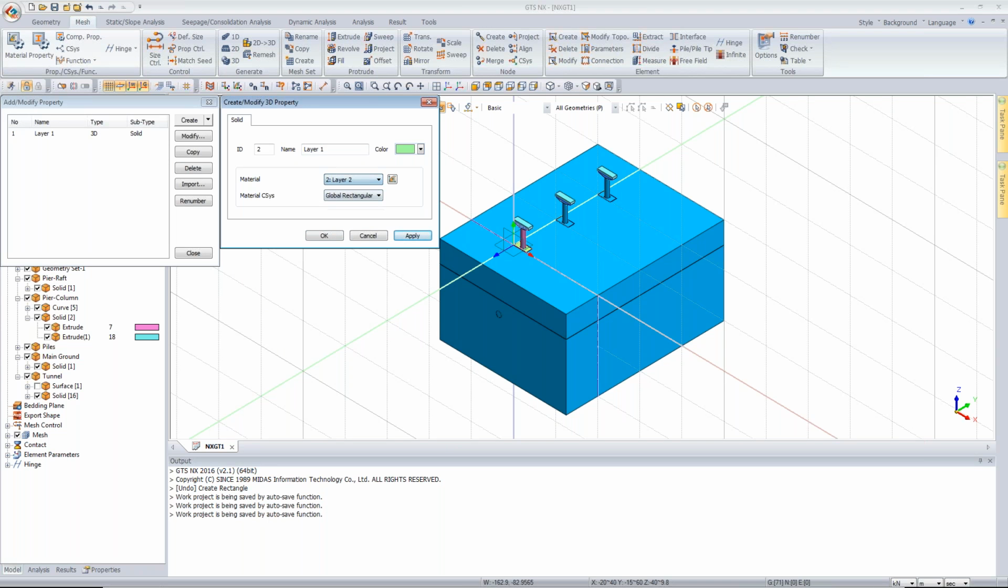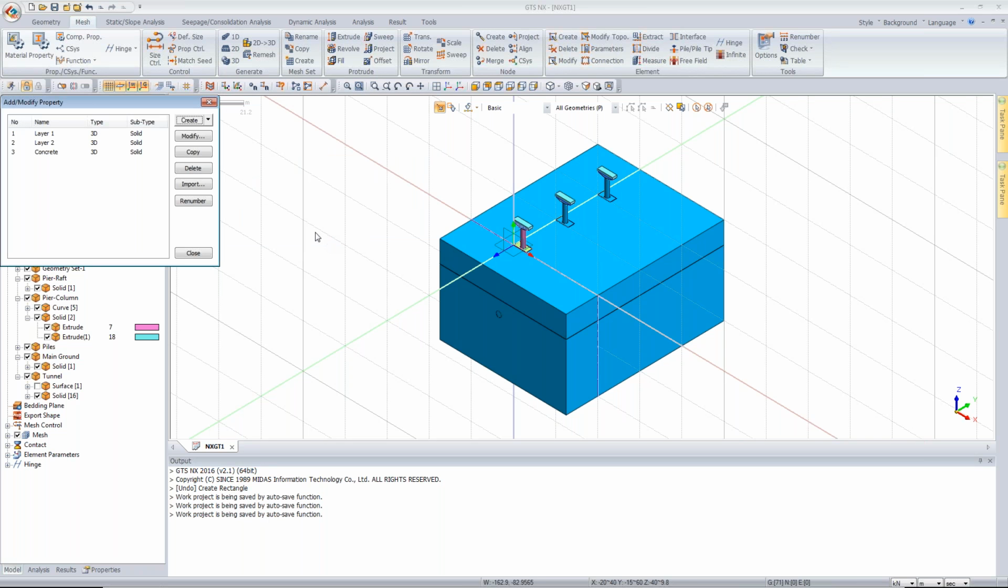Then you have layer 2, say apply. Then you have concrete, so I can use it for raft or the superstructure, which are basically model solid. So I can just give it a name, concrete, say OK. Fine. Now there are two other things.